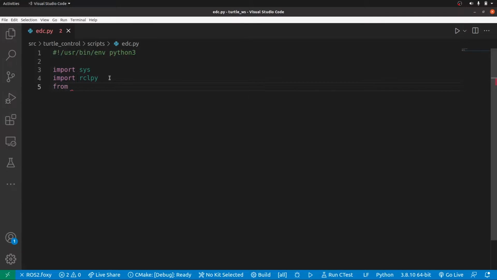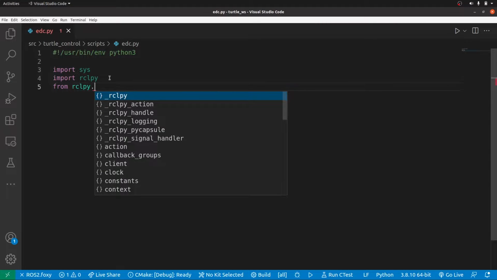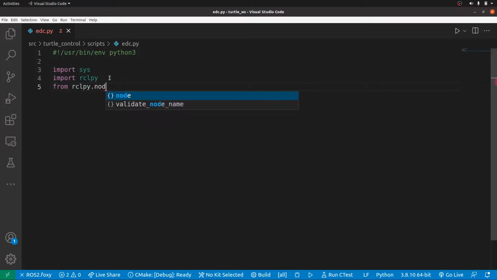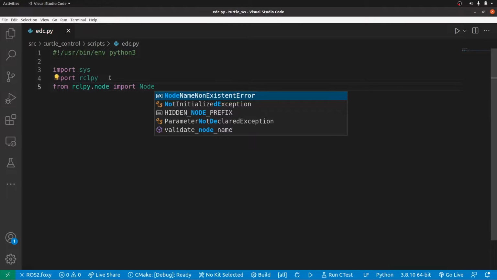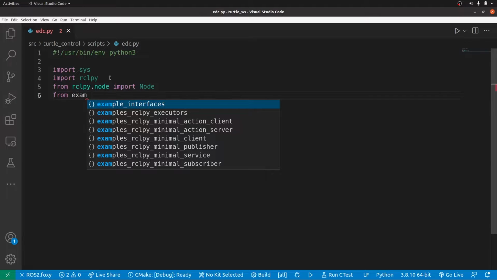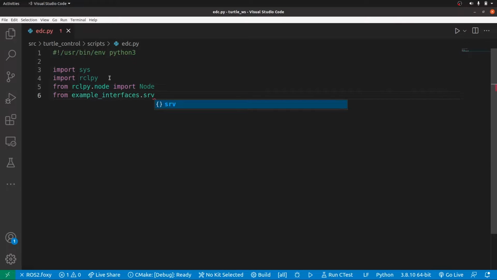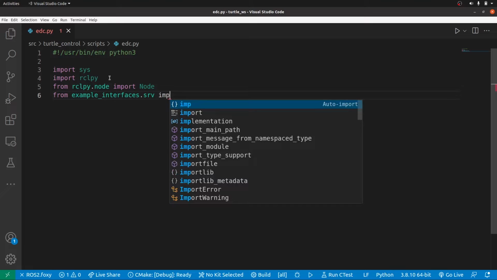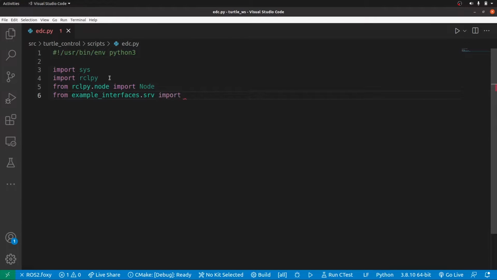Okay, from rclpy.node, just like we've been doing before, import the Node class, and then we don't need the turtlesim this time. All we need is just our service file. Import the AddTwoInts. Okay, so because we're not subscribing to any turtlesim pose, we don't need turtlesim.